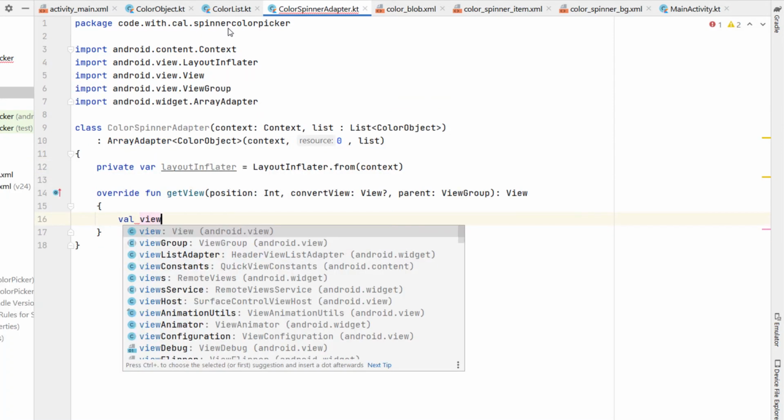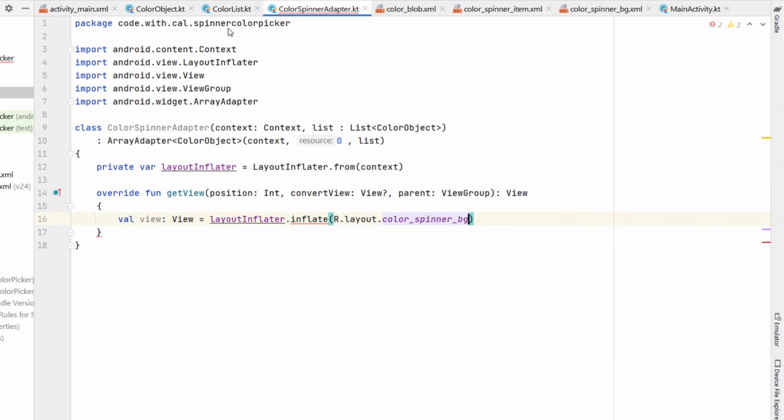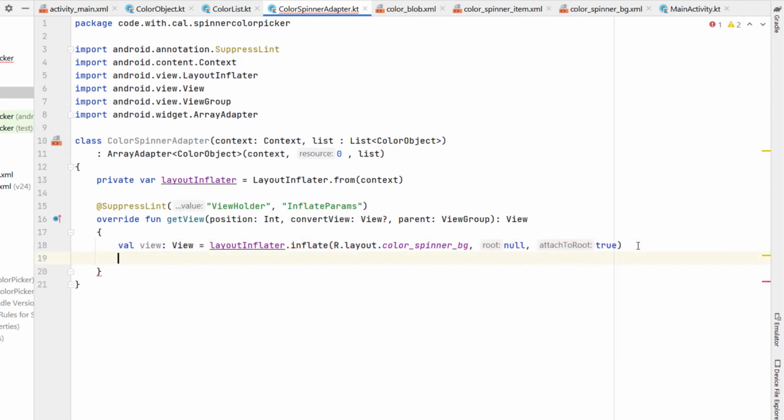We're going to say val view is equal to our layout inflator inflate. And then we're going to give it our color spinner background. Root is null and attached to root is true. And then we're going to say return our view. So we're going to create another function calling it view.